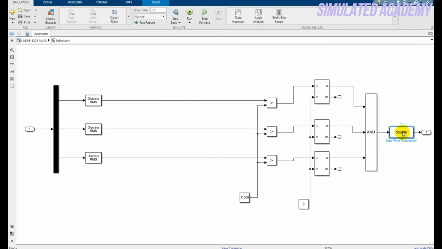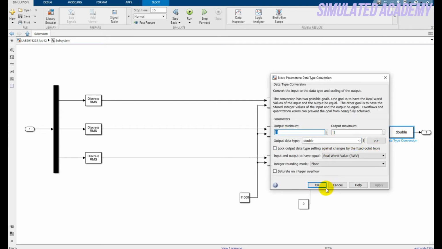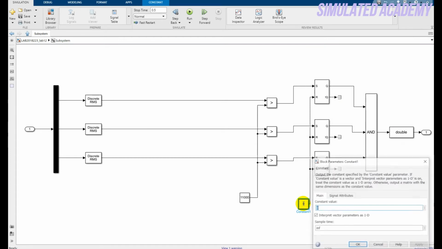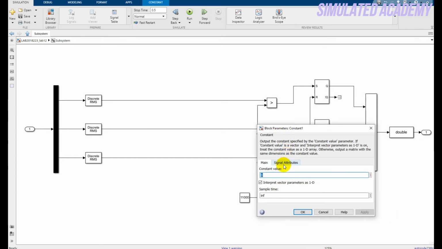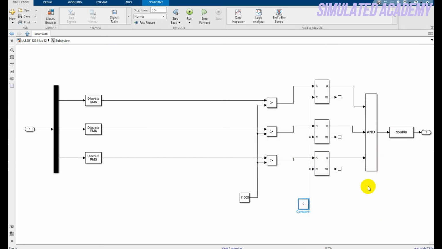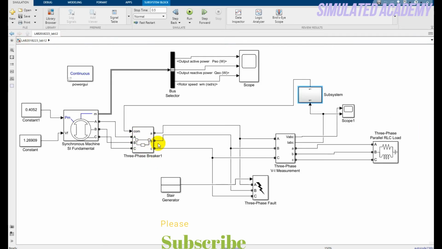And this is my data type conversion block, because the output of the AND is Boolean, and in order to convert to an integer or double, you need to place a data type conversion block. Double click on this and you will see that this is Boolean, right? Similarly, this should be Boolean. Go to attributes and make it Boolean. And this is my output that is going to connect to this circuit breaker.